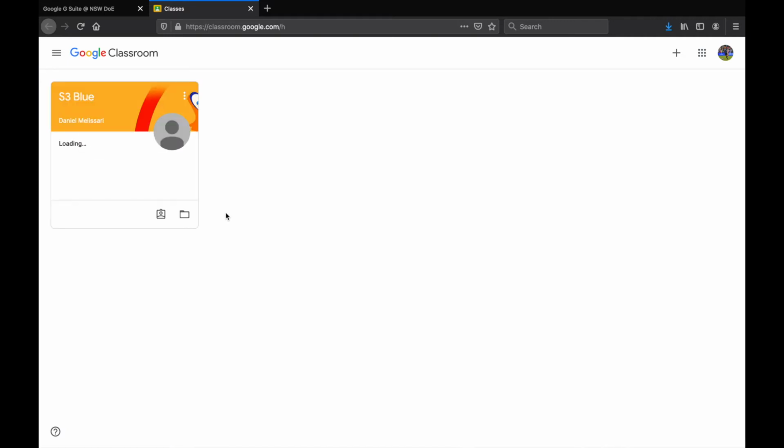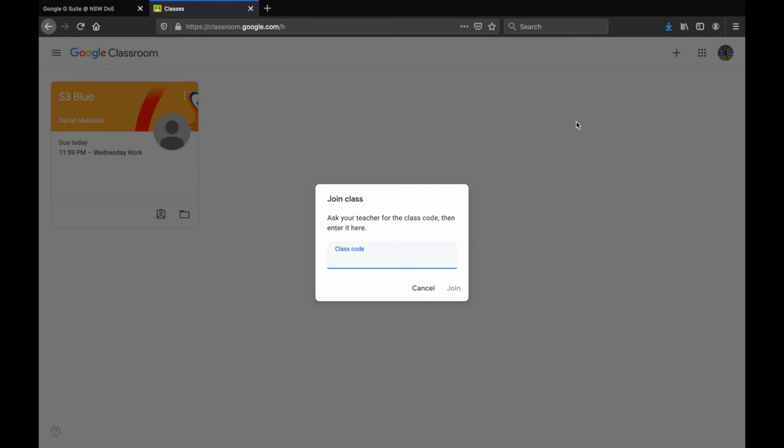If your child has previously logged into Google Classroom, their class will be there ready to go. However, if they haven't logged in via Google Classroom before, you will need to click the plus button on the top right hand corner of the page. Once you have pressed this plus button, you will need to add your child's classroom code. This was provided to you by your child's classroom teacher. Once you have added the code in, you should have access to your child's Google Classroom account.